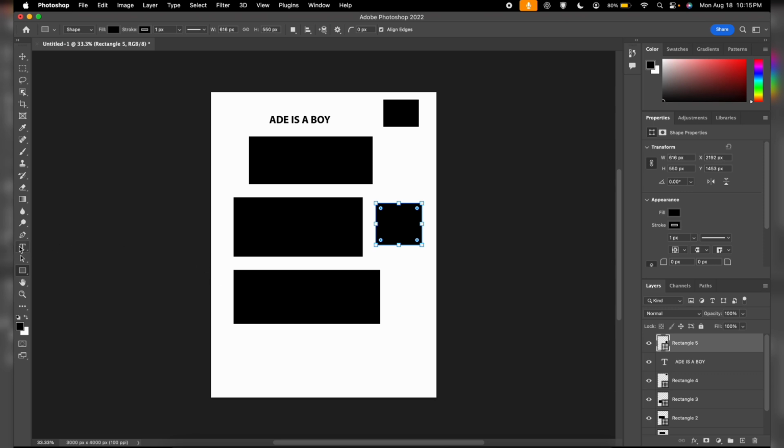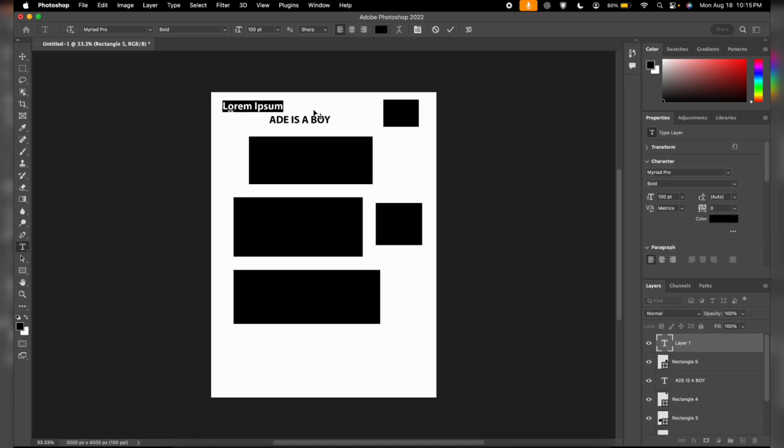And we also talked about the text tool. The fact that to use the text, you just have to click on the text tool, move anywhere on your canvas, then click, then type whatever you want to type. "Ade is a girl," and you return to your move tool, then you start your adjustment.